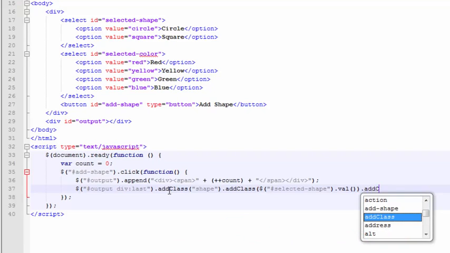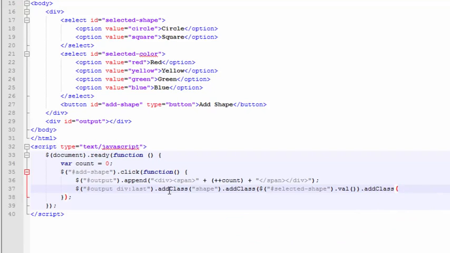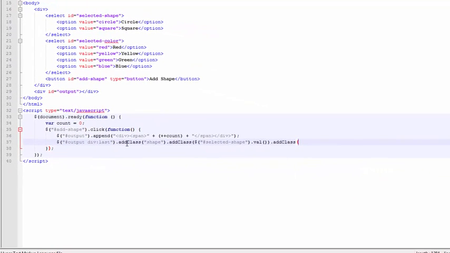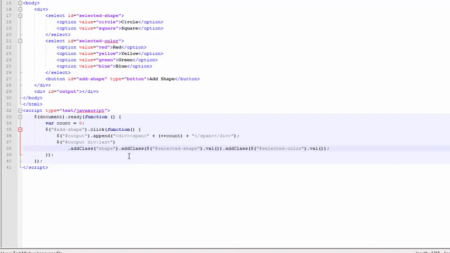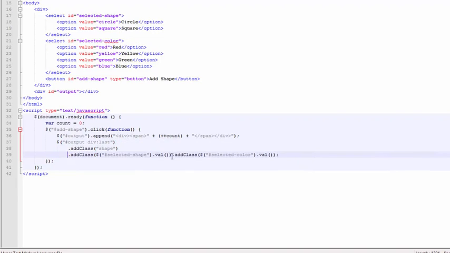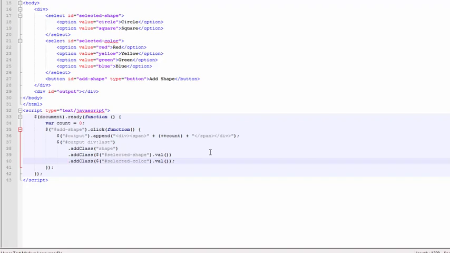We'll chain a third add class method here and use that to get the selected color from the select list up here. Use the val method again. Whenever chaining classes like this, it's a good idea for readability purposes to put each add class method on a different line. You don't have to do that, but it does make your code easier to read, especially if you're working with other developers on the same project.